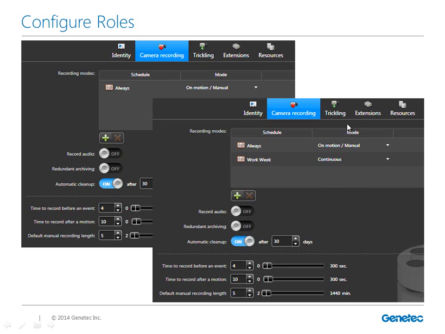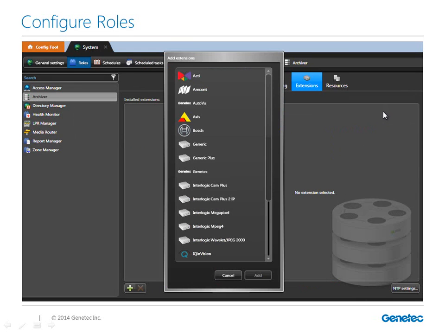Now, video trickling up top here is really only used in specific cases, so we're going to skip over those settings and move on to the extensions right here. So extensions are basically like video drivers for the archiver and tell it how to interact with hardware from various manufacturers. And when we're manually adding units, the archiver will automatically add the extension that it needs. Units from some manufacturers are added using automatic discovery, where the archiver will look at a certain port for any units that are responding and then add them to its unit list.